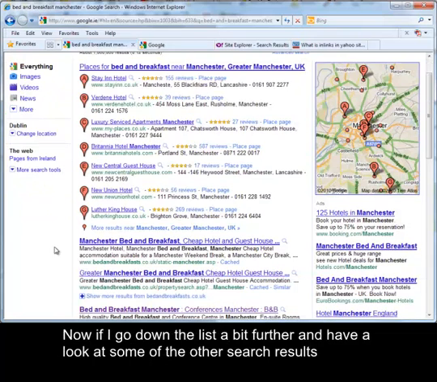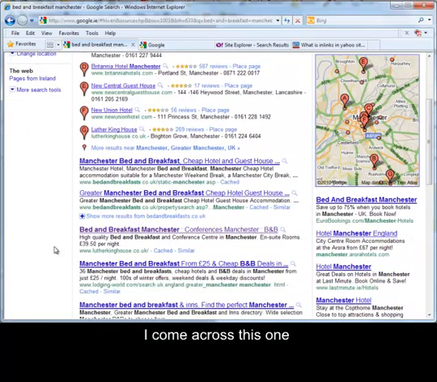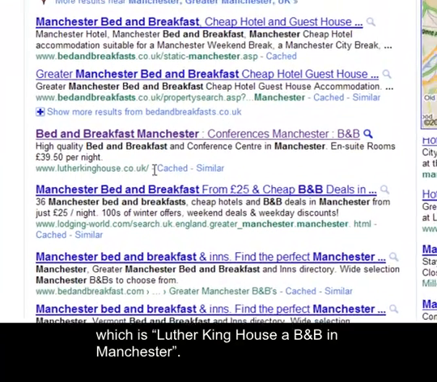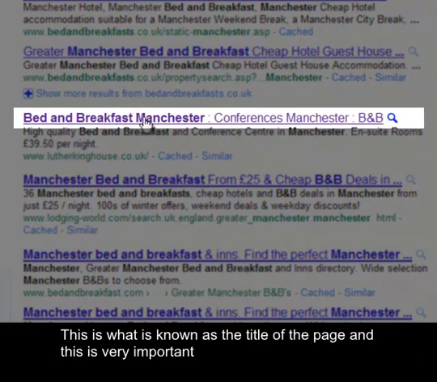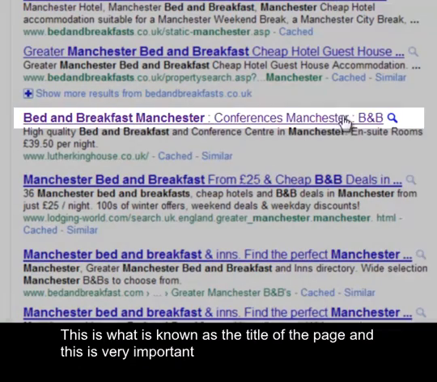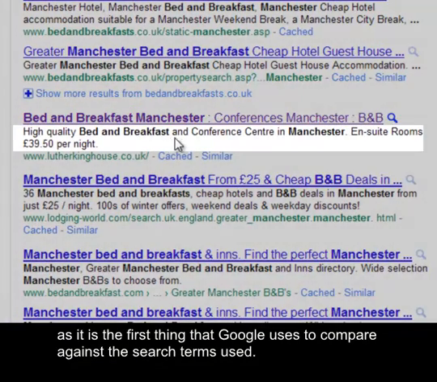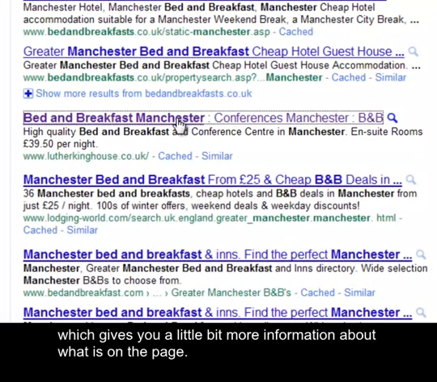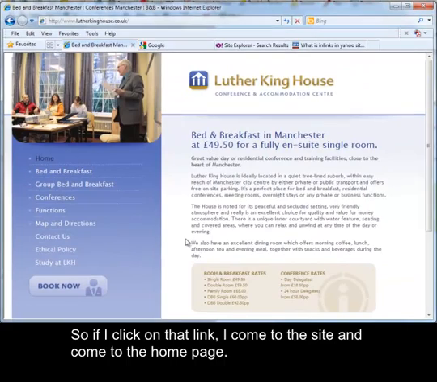Now, if I go down the list a bit further and have a look at some of the other search results, I come across this one, which is Luther King House, a B&B in Manchester. This is what is known as the title of the page, and this is very important as it is the first thing that Google uses to compare against the search terms used. And this is the description of the page, which gives you a little bit more information about what is on the page. So if I click on that link, I come to the site and come to the home page.